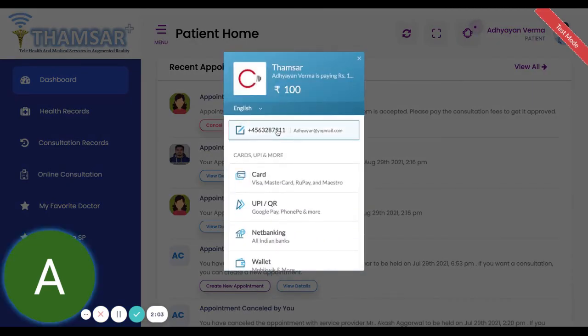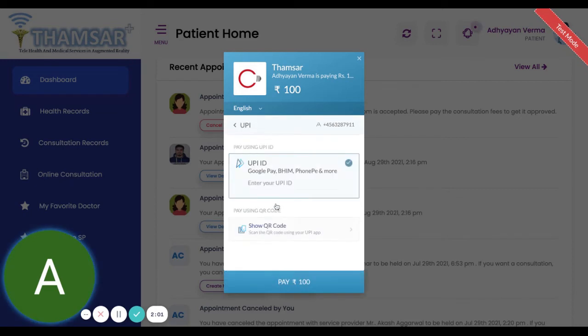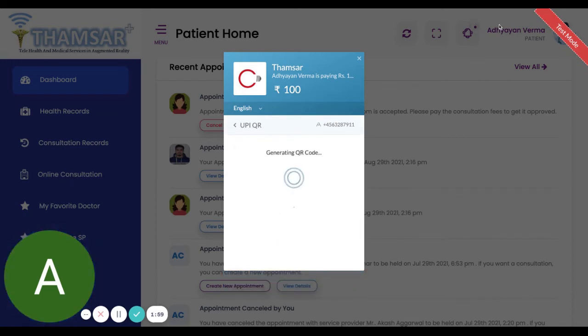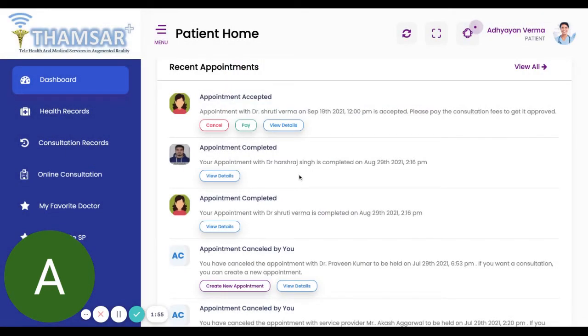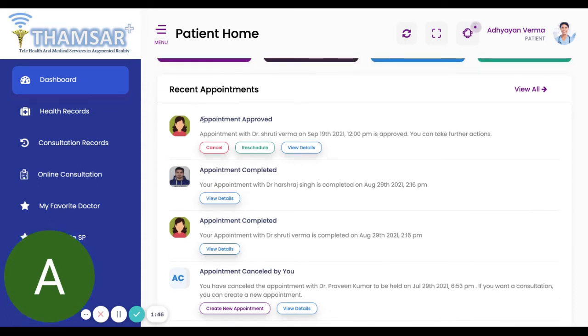The system will show me this data. I'll go for, let's say, UPI. It is a test mode, as you can see here. System will automatically accept this amount and payment successful. Now, since the payment is successful, the status of this particular appointment is approved. As you can see, appointment approved. Appointment with Dr. Shruti Verma is approved.